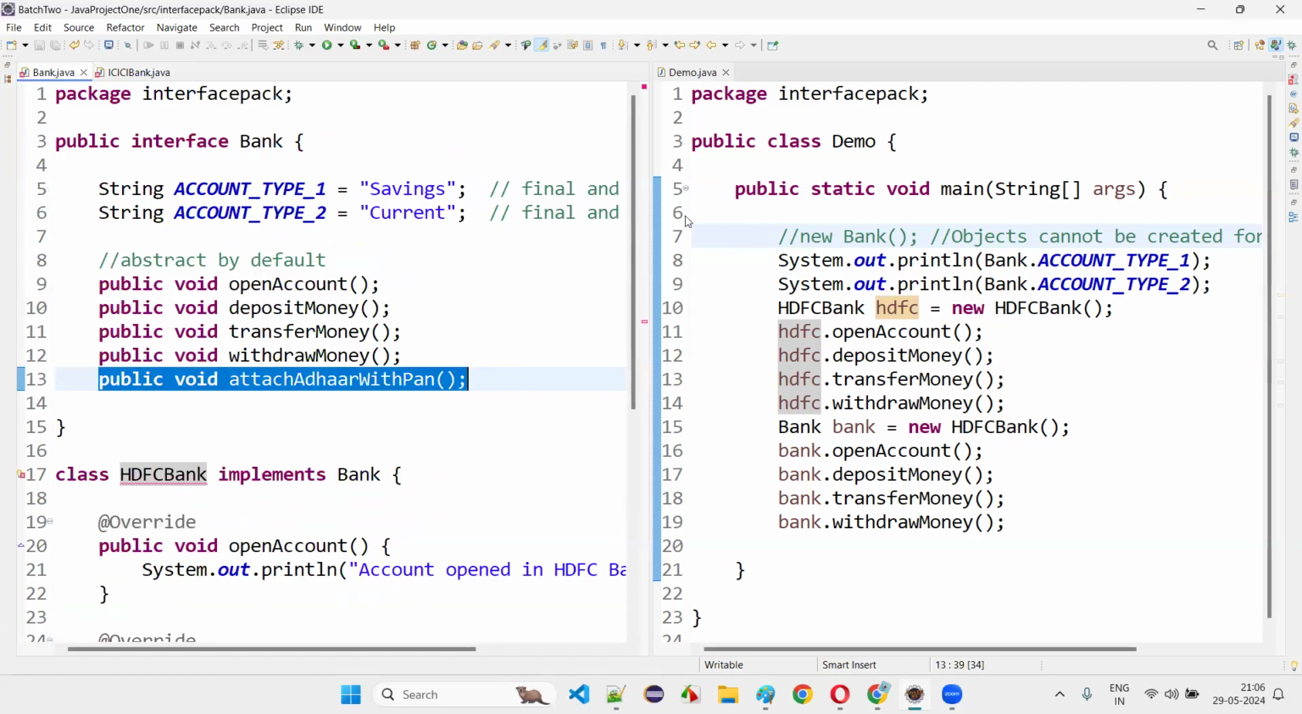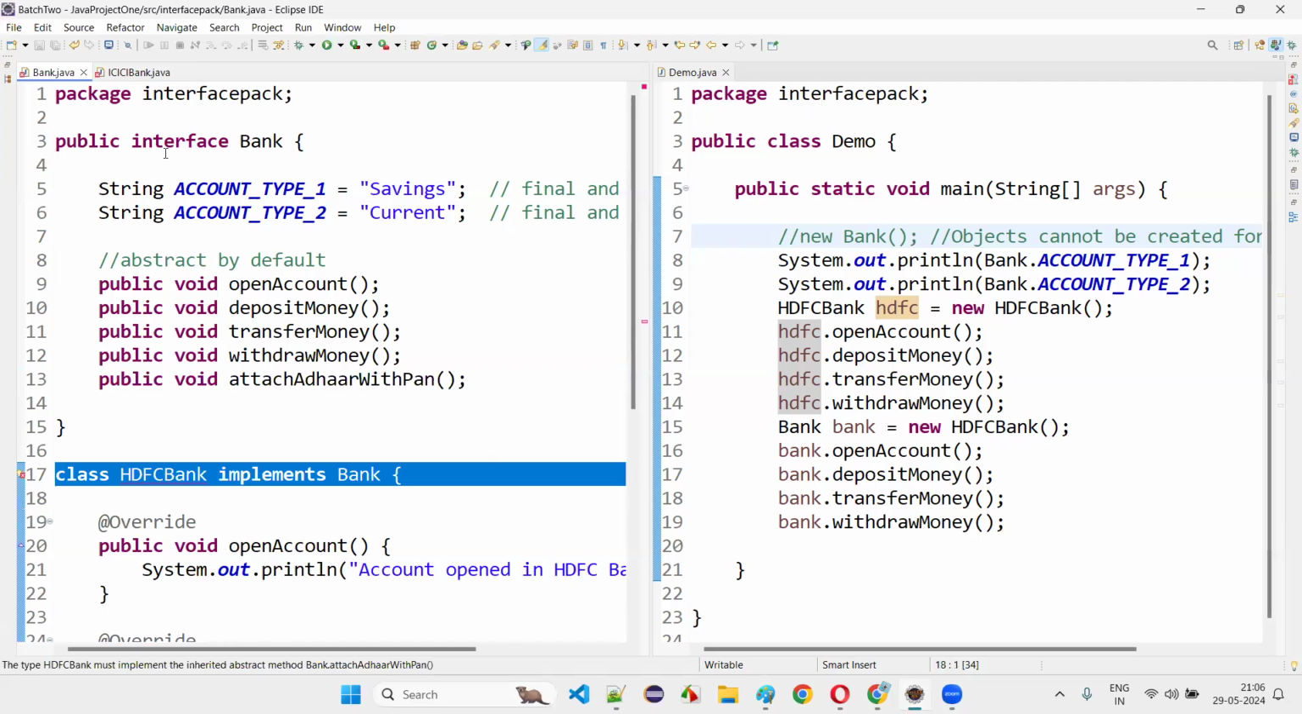Is that a hectic process, yes or no? For 33 only it's hectic. But just imagine 1,000 child classes. For 33, at least we can do it. For 1,000, a small change in the interface will give errors in the child classes of this interface.